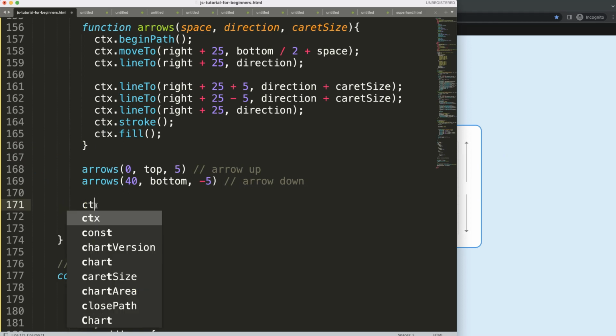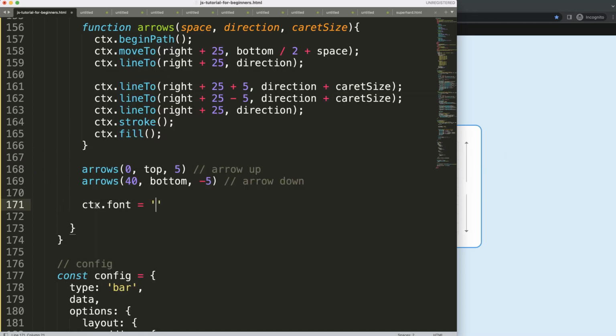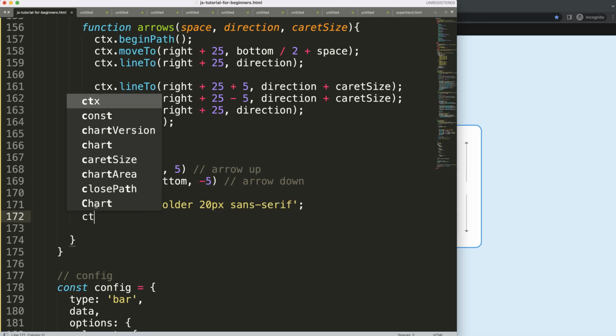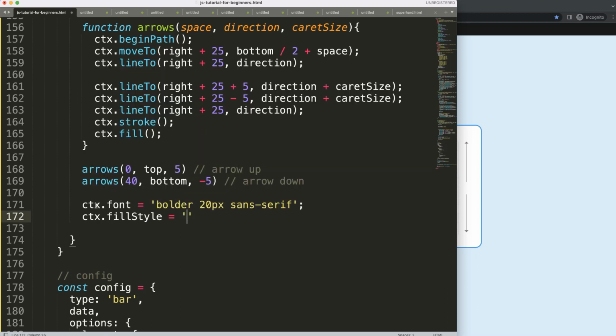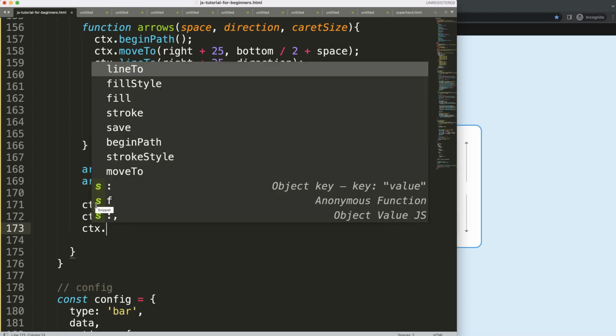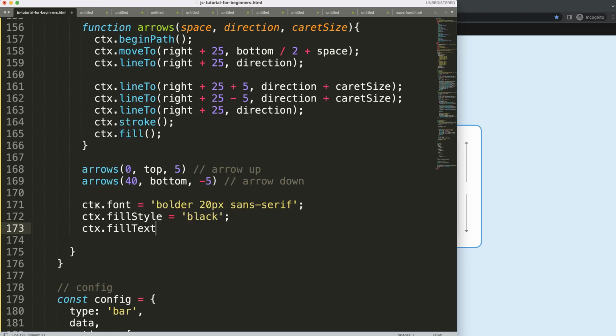So what I'm going to say is ctx.font, and I'm going to make this one bolder, to make it bold, but much bolder than bold, I guess, so bolder, 20 pixels, and then we have here the sans-serif font family, which is the default Chart.js family. And then I'm going to say here ctx.fillStyle, this can be just black. I'll make this black, nothing fancy with that. Then ctx.fillText, putting here the text, let's say 10 for now.